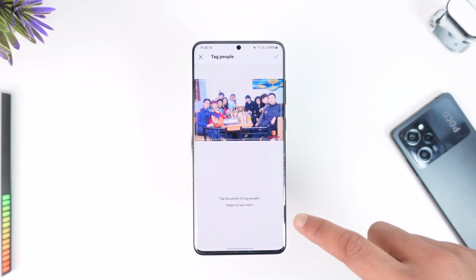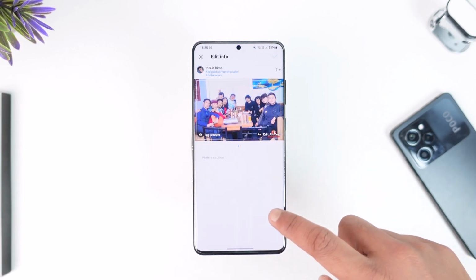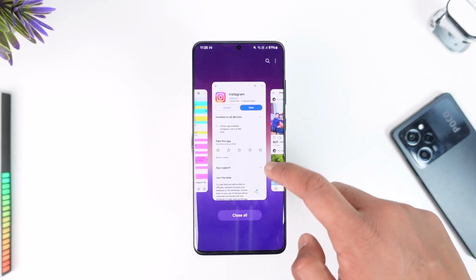So hopefully if in the future Instagram might come up with an update, I will also make sure to update you about it.